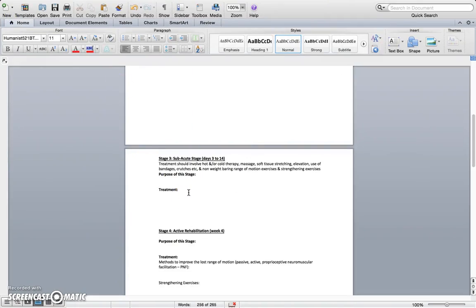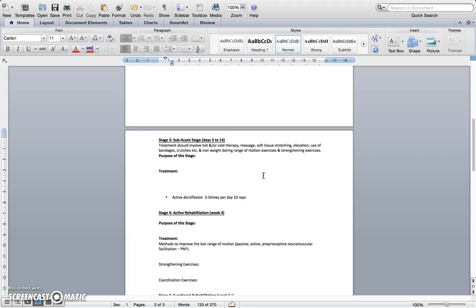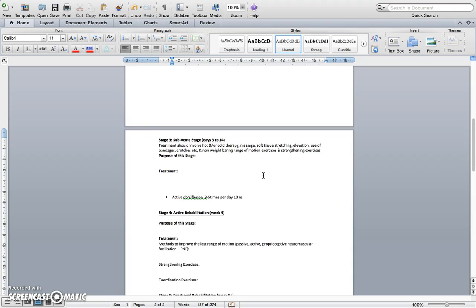So, once you've discussed in detail how these help you, I want you then just bullet points: active dorsiflexion with a picture, 3 to 5 times per day. Ten reps, picture, active plantar flexion. You get the gist. So I actually want essentially a rehab program, a program of exercises that you will do.